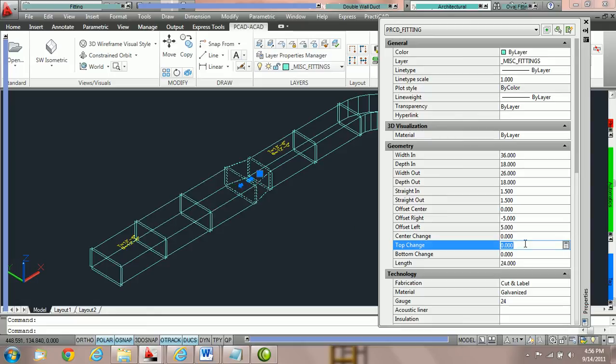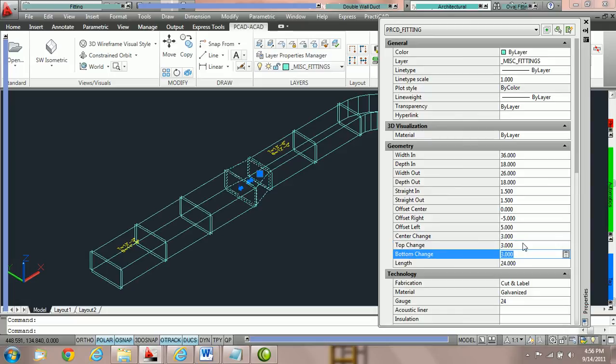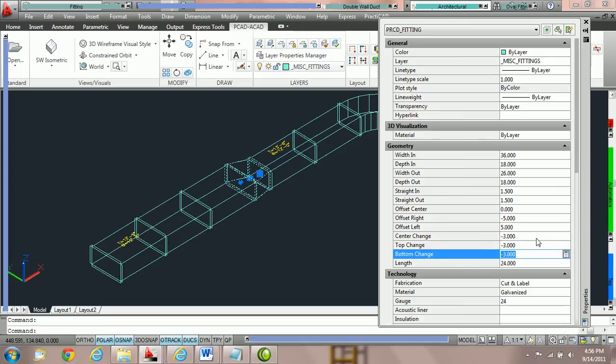So if we come here and now hit top change 3 and hit enter, you can see that it edits the duct line backwards. And once again, if we come up and say top change -3, Practicad is editing the duct line backwards. So by controlling our nodes forward and backwards, we can choose the direction that we edit in.